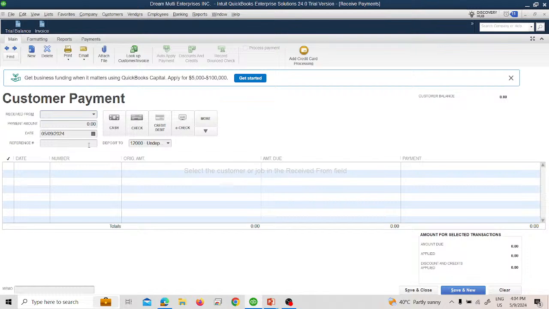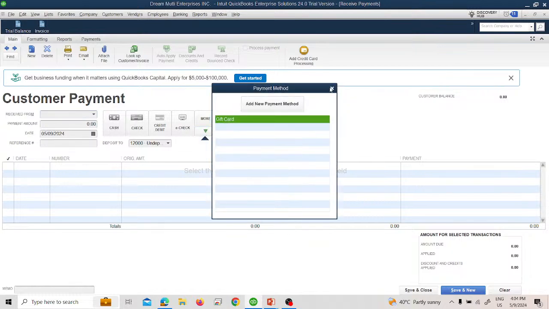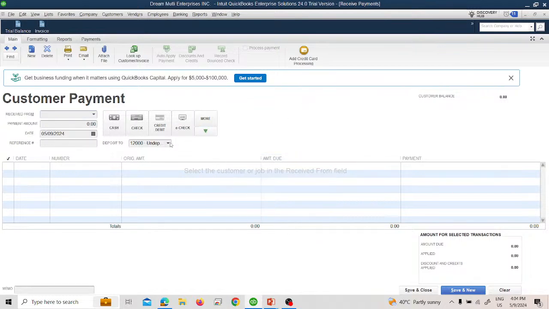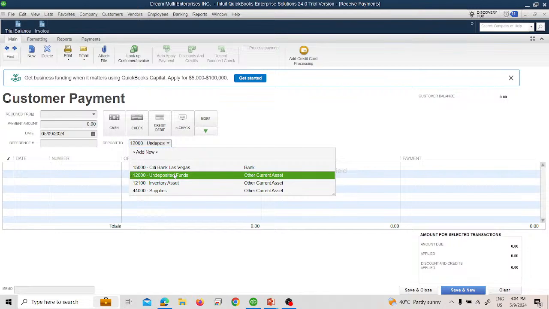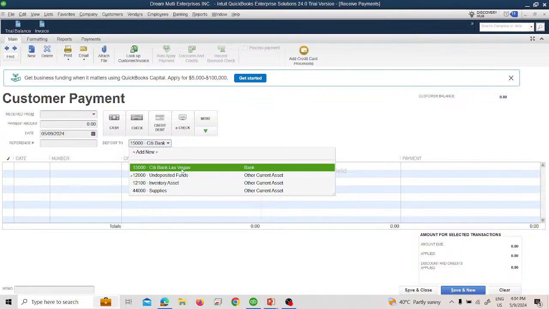The reference number can be anything. Suppose he gives a slip or a check number, we will enter it here. And here is how you are receiving, whether cash, check, debit or credit card, or e-check; you have many options here. Under Deposit To, you can choose the Undeposited Funds account, that is if you are receiving a check, which we will discuss later. And if you are receiving directly into the bank account, you can choose it here, City Bank.